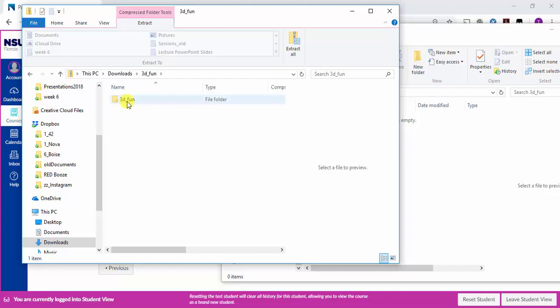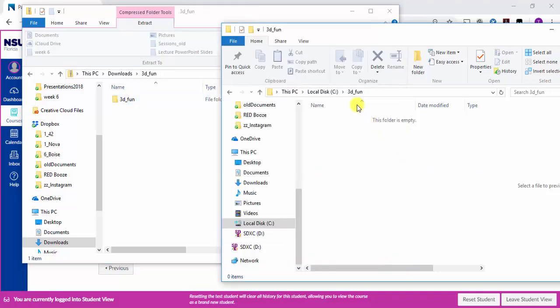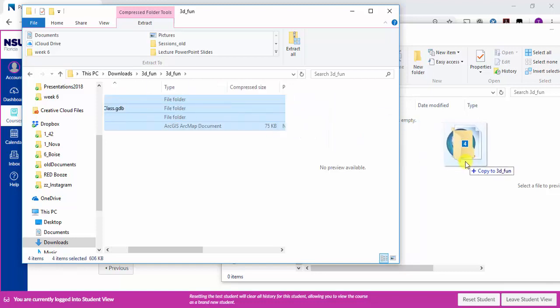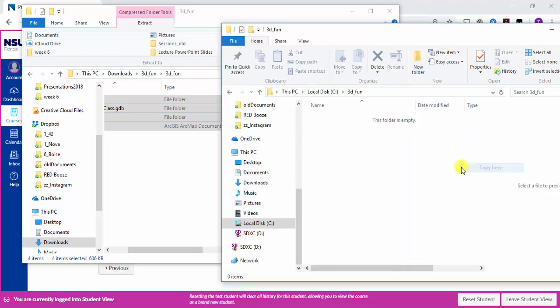Lazy me, I didn't remember, so if I had the C folder, I would just drag and drop that over. But I did already name a C 3D Fun here. That said, I double click again into that, go one level deeper into the rabbit hole, and then I select everything here with Shift and drag and drop that over. Copy.